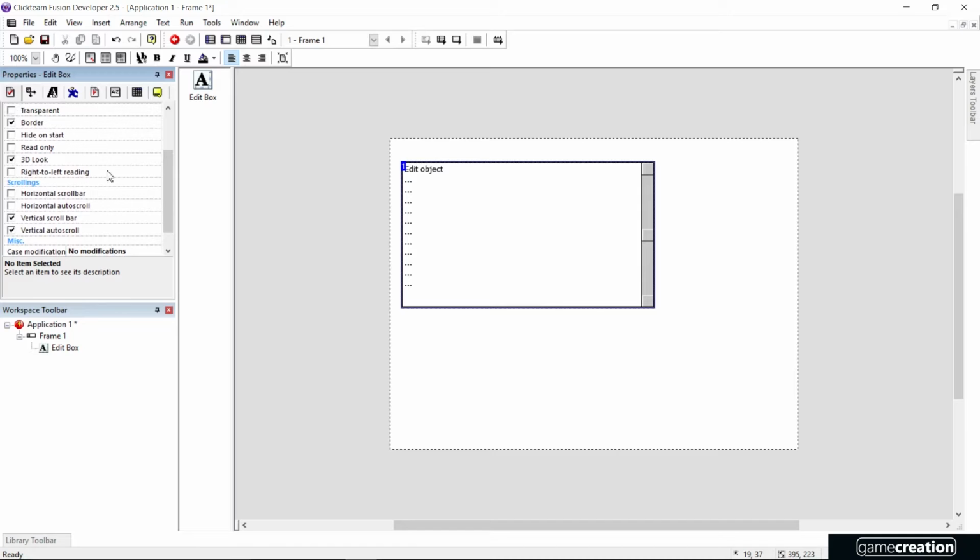Read only will allow you to display content but not allow the user to change it, and this is for countries where it's right to left reading. And these two do the same as what I've just done but for left and right.